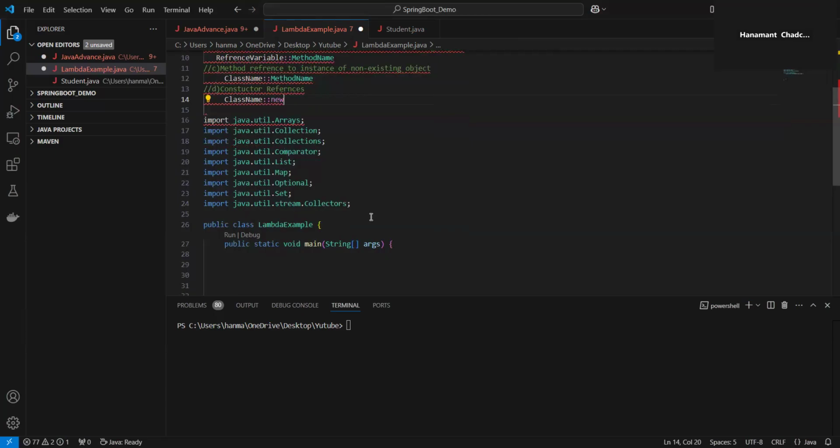I will use some predefined functions. In Java, there are some predefined functional interfaces. With the help of those, I will use some examples also. But before that, we will see some basic examples.